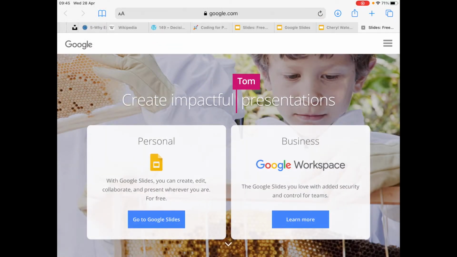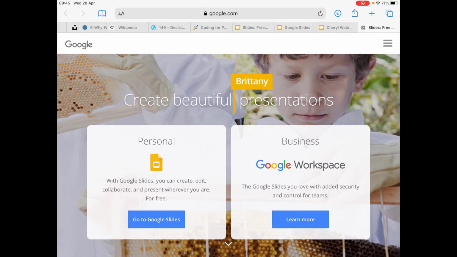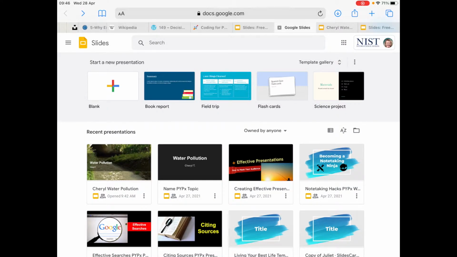You will end up needing to sign in to your Google account. So sign in as you normally do. You should see your name appear. Click on it, and then it should direct you into Google Slides, which will look similar to this. So it will open up your Google Slides within Safari, and you'll have access to any of the slides that you've already created. Or, of course, you can make a new one.